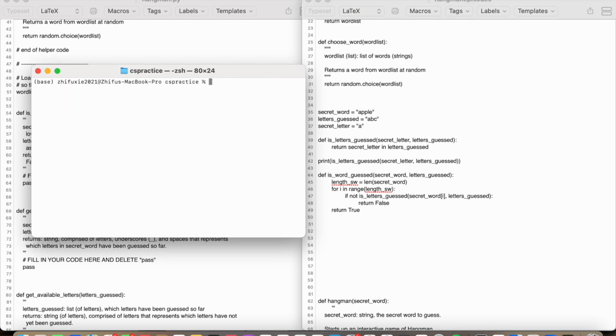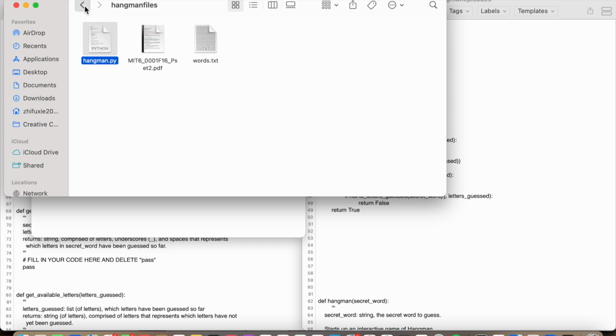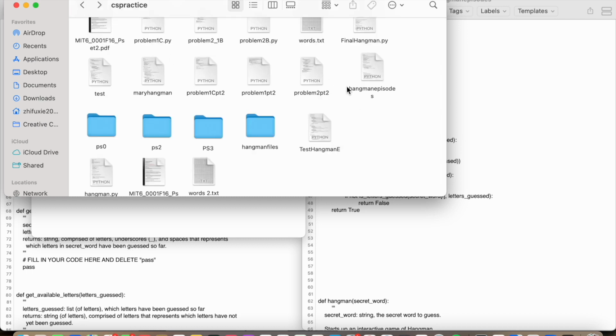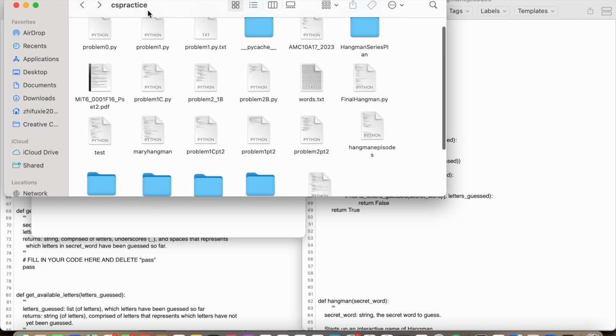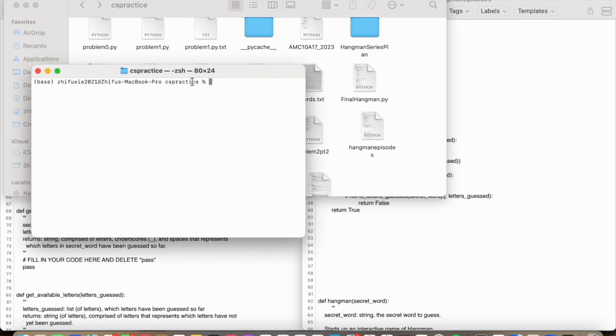So I'm going to clear this. Because my file of Hangman episodes is in CS Practice, I go into this folder by saying cd and then CS Practice. And now that I am in CS Practice, I can go to Hangman episodes by saying python3 and then hangman episodes.py. And as we can see, it prints out true.